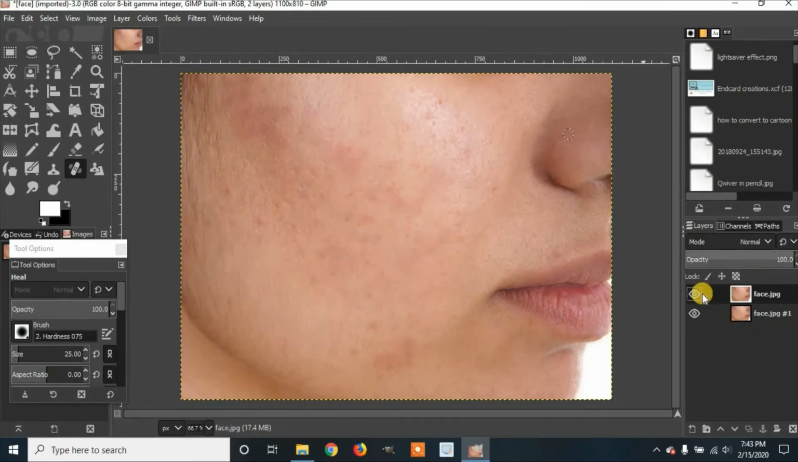Now you can see the difference. If we hide the top layer, the original, you can see the original and the modified. It makes quite a difference. So that is how to remove acne using the healing tool in GIMP 2.10.10.